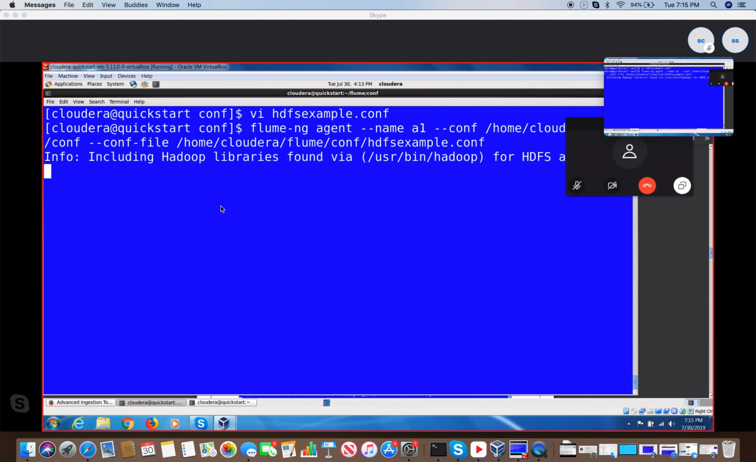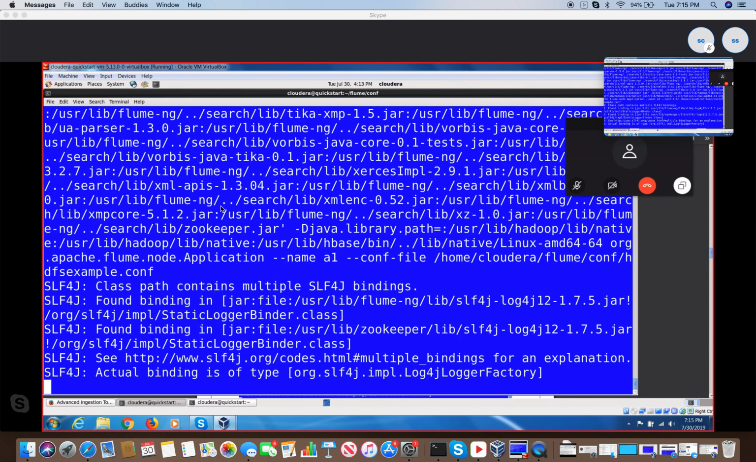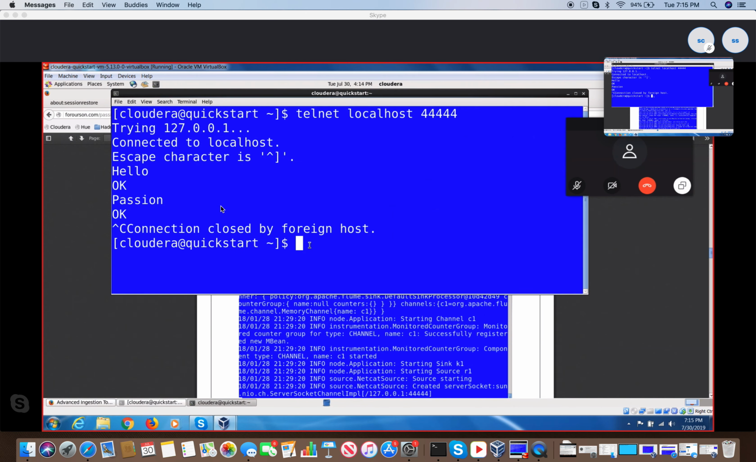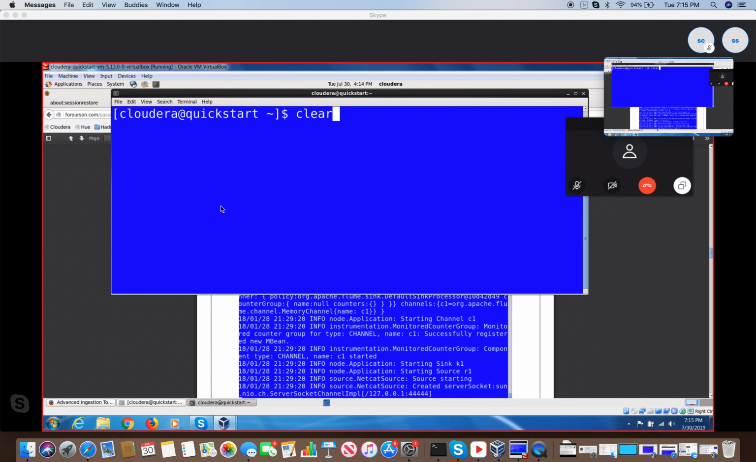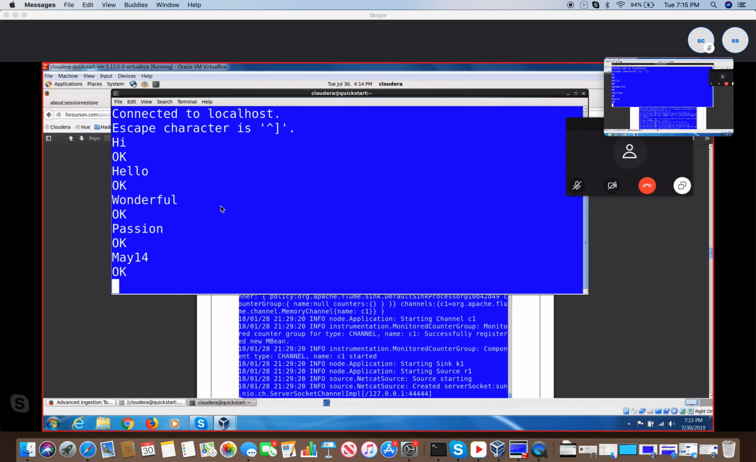See the changes. It is going to tell you that it is listening on 4. Why? Because we didn't change the source. Source is still remaining, right? So it created the server socket. In the other window where we typed the command, you are again going to start the telnet, and I am going to type hi, hello, wonderful, fashion, May 14, all right.